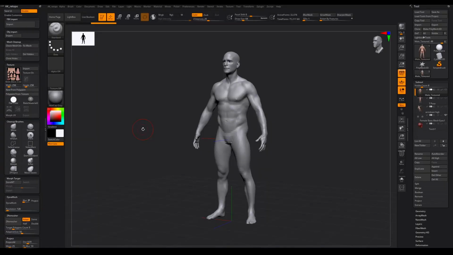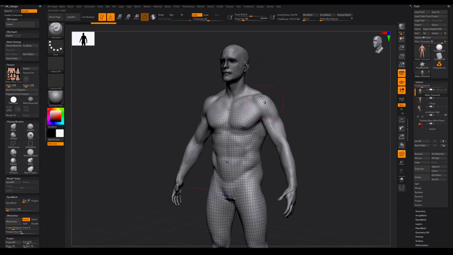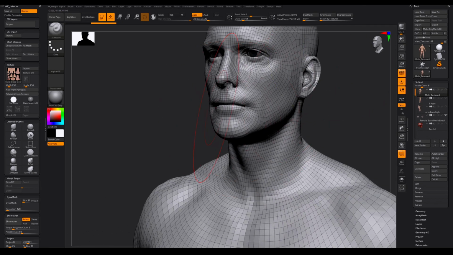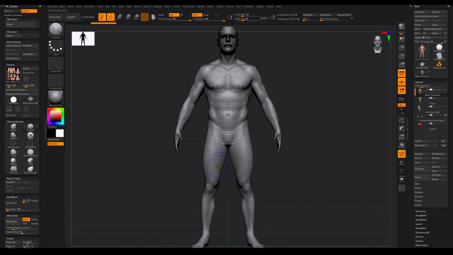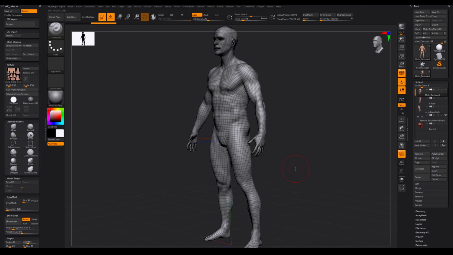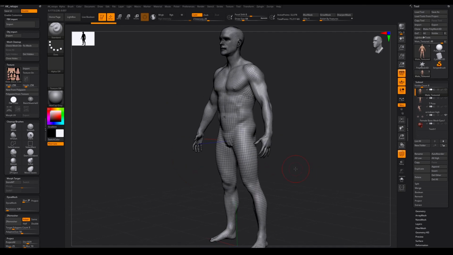So the next thing you'll need is a base mesh with animation ready topology. All this means is nice even sized quads and loops around the mouth, eyes, and just standard good animation topology. So thanks again to 1024 for letting me use their male base mesh kit, which I'll be using in this tutorial.